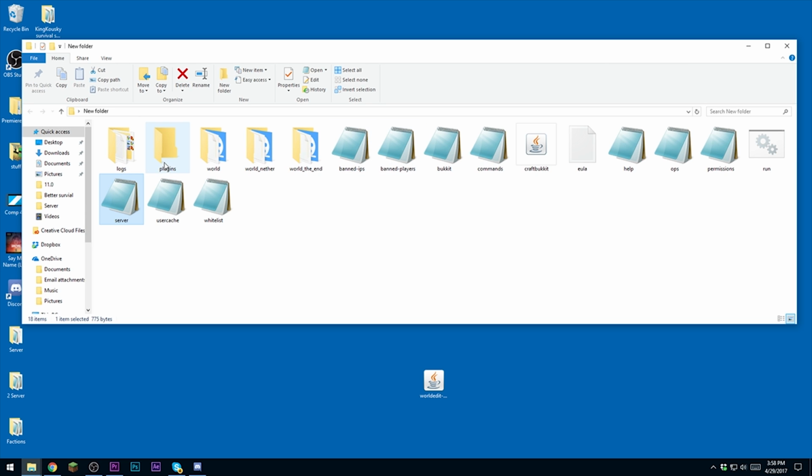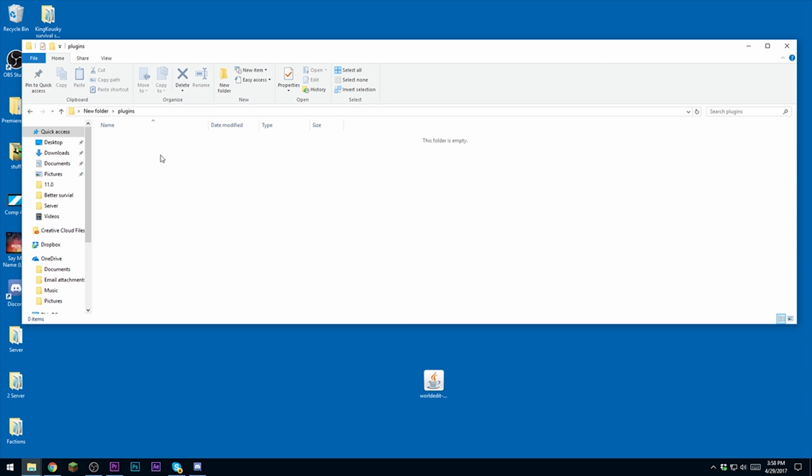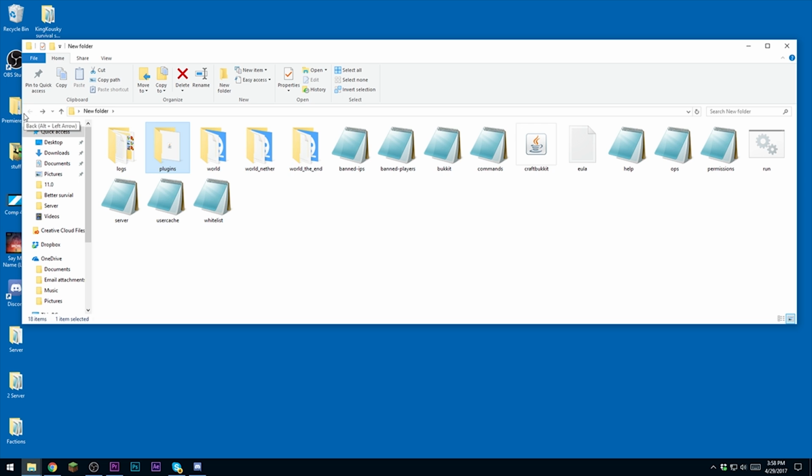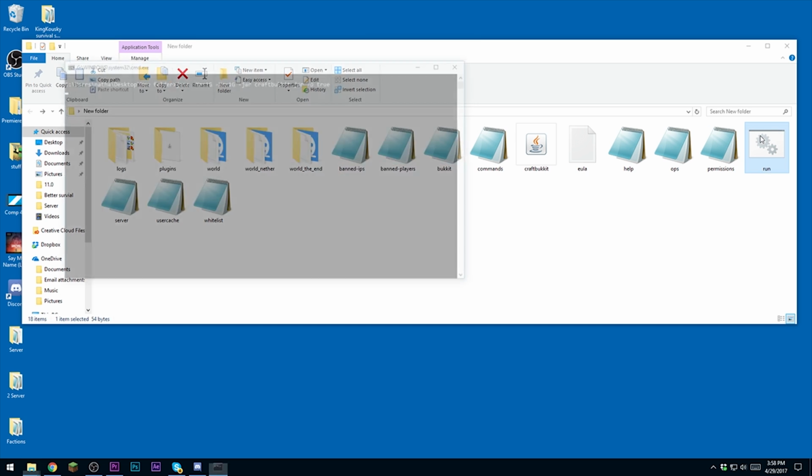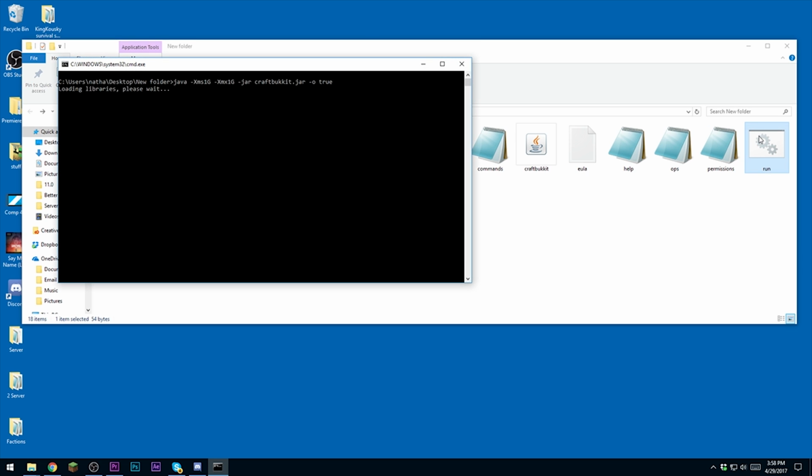And if you want to add plugins, which are basically mods for your server, I have the WorldEdit mod. You just want to drag that in. If you want to know how to get plugins, I will leave a video down below. I'll also leave a website down below where you can get a bunch of plugins, and that's basically it for that.